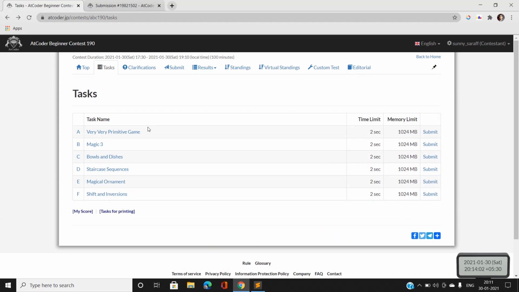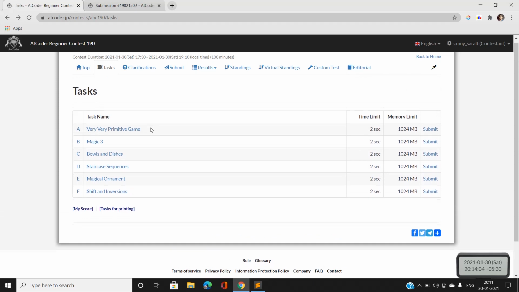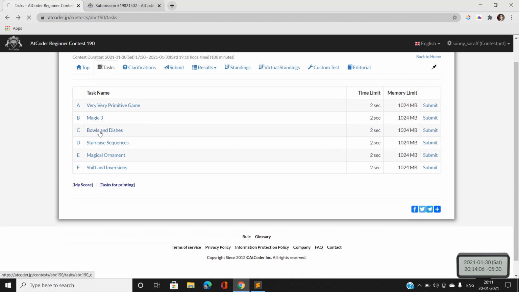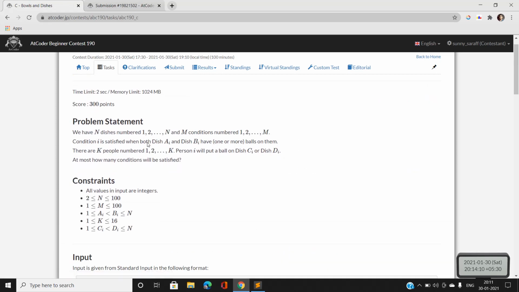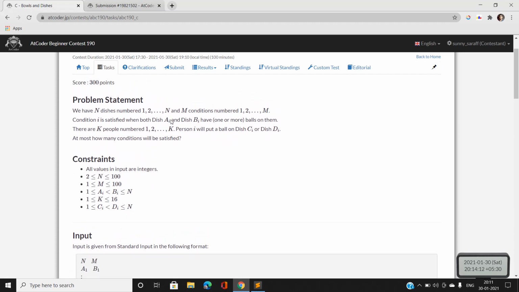AtCoder Beginner Contest 190 C, Bowls and Dishes. Now jumping directly into the problem statement, it says that we have been given N dishes numbered from 1 to N, and there are also M conditions numbered from 1 to M.